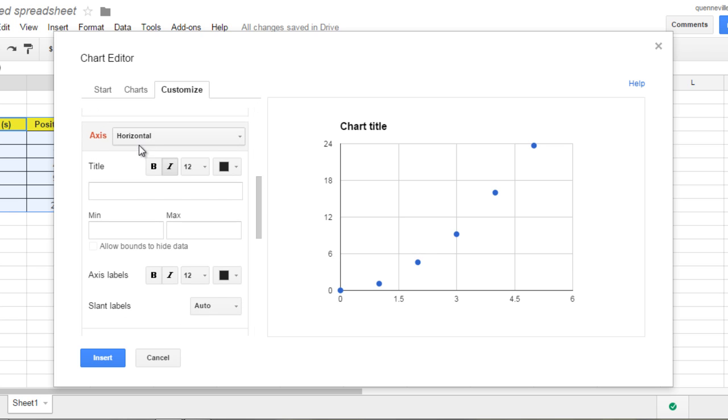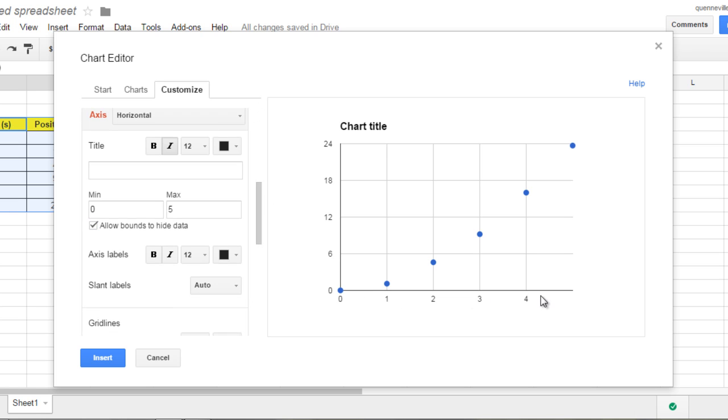So if I'm dealing with the horizontal axis, that would be my time axis. I can give it a min and a max. So if I know I lasted 5 seconds, might as well change that. Okay. So you see it adjusted the time labels here all the way to 5.